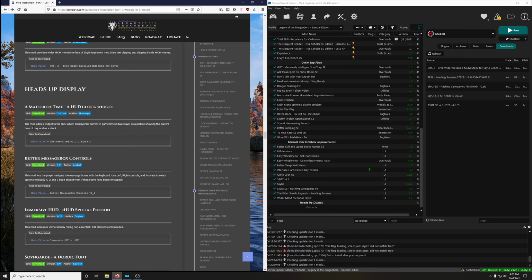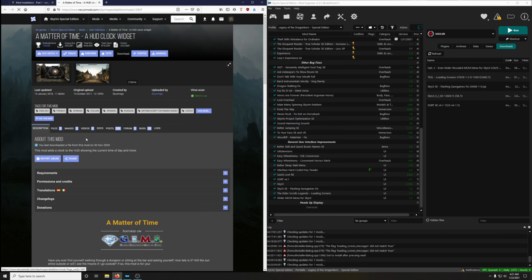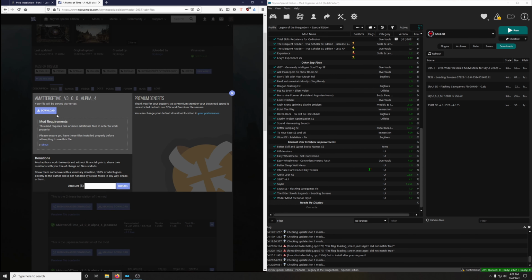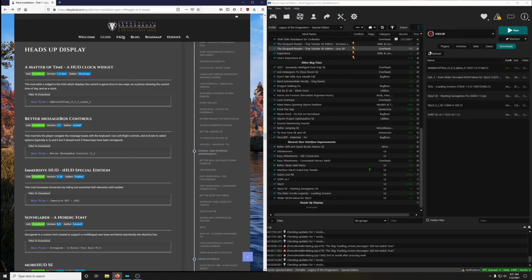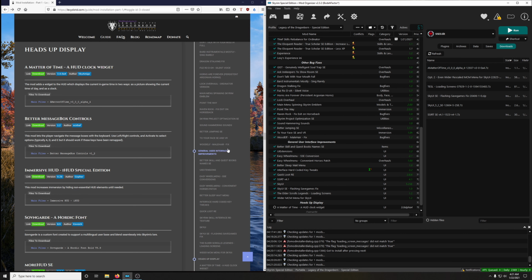This mod, by Arda, adds a widget to the HUD which displays the current in-game time in two ways, as a picture showing the current time of day and as a clock. We want Alpha 4. And here it is, Alpha 4. Download. And do we want to extract the BSA? No, because it doesn't say to.